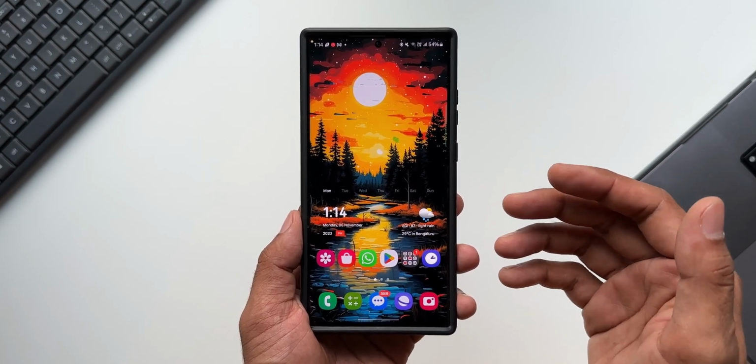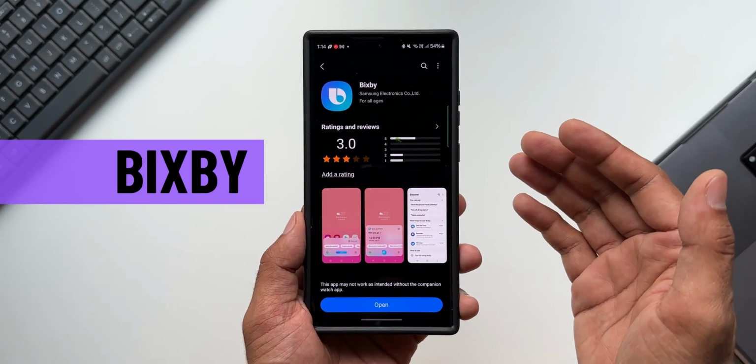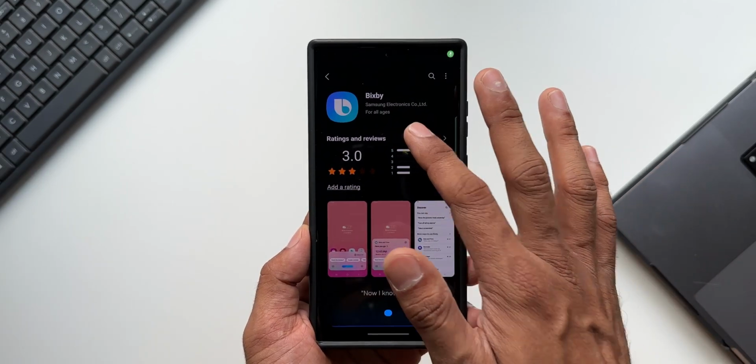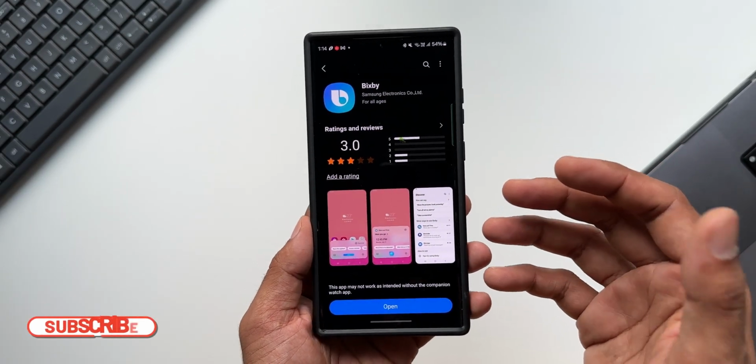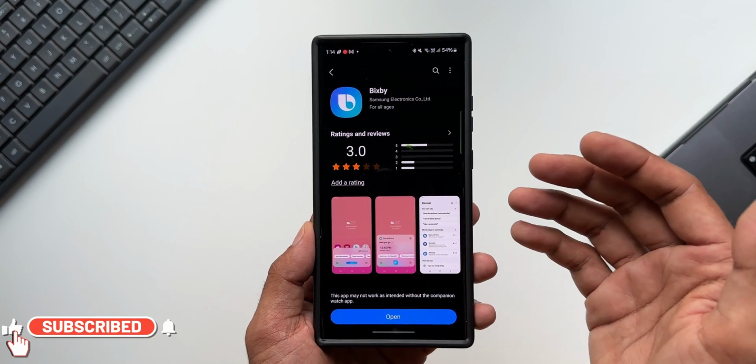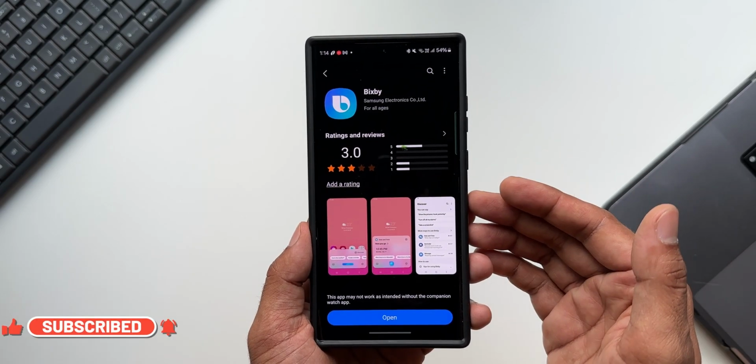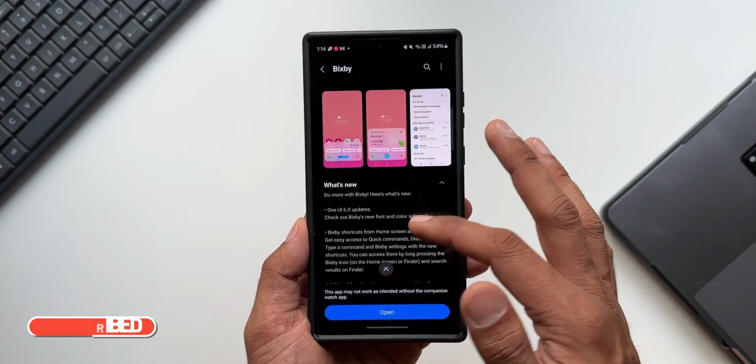Samsung has started rolling out a brand new update for Bixby. Now I know Bixby is not something many of you guys use, but I would say this is a great assistant when it comes to Samsung Galaxy phones. Now for this, we have got a brand new update. Let's check out what this update is all about.